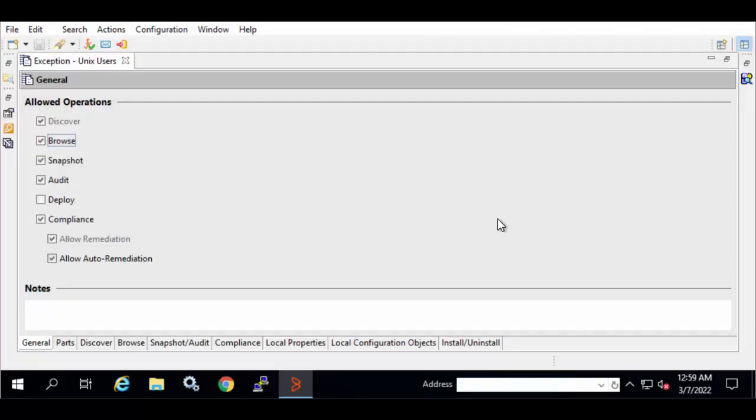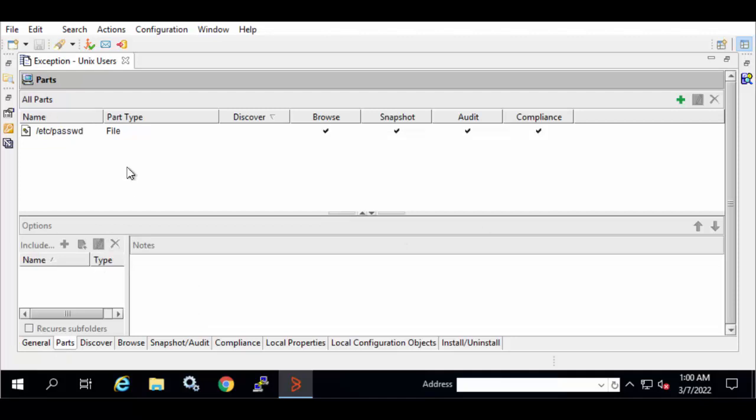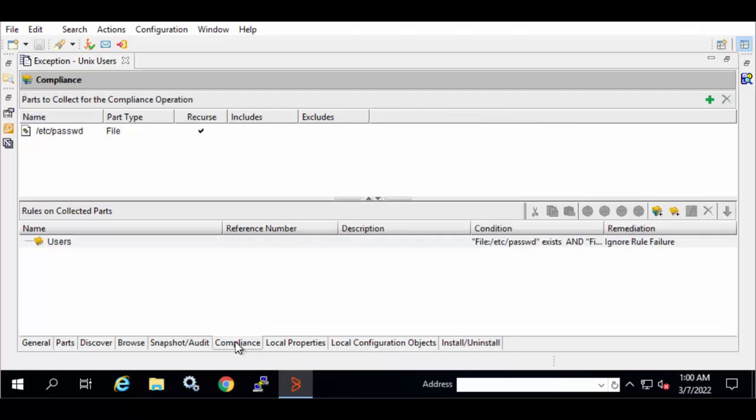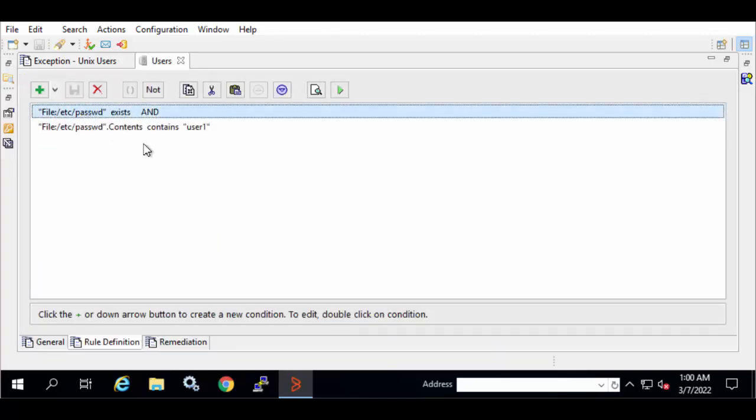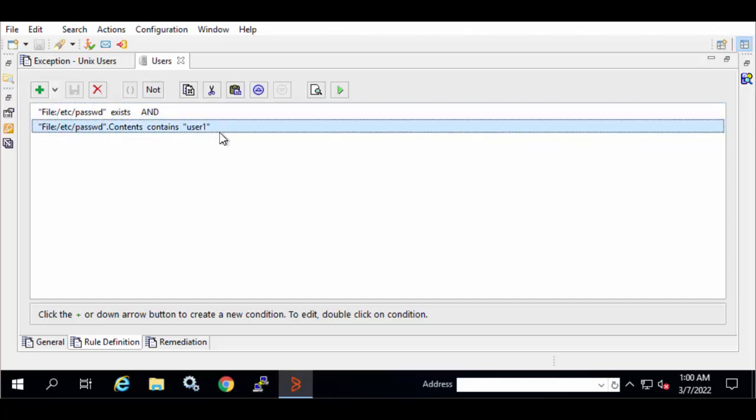I have created a component template. In the part section, I have /etc/passwd file. In the compliance section, if I check the rule, it is checking if the /etc/passwd file exists and the content of the file contains user1 in it.